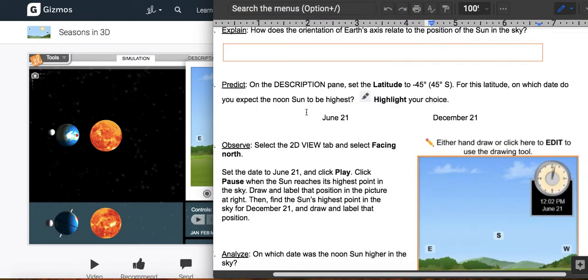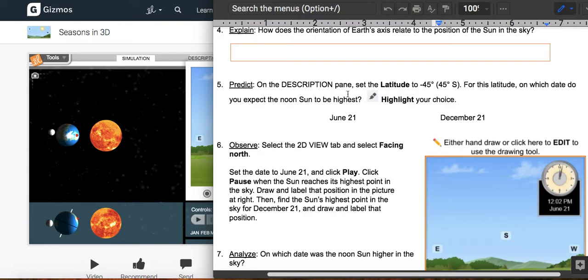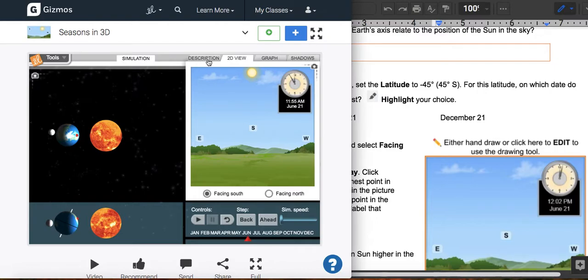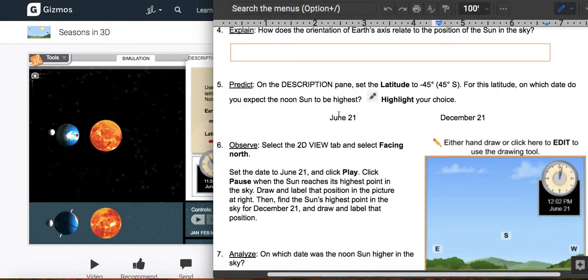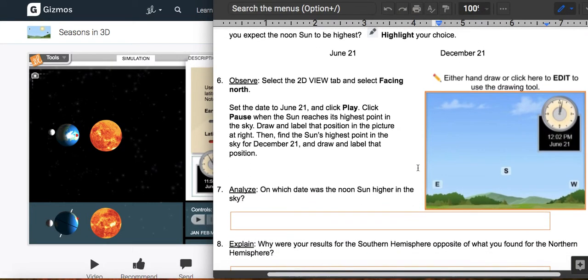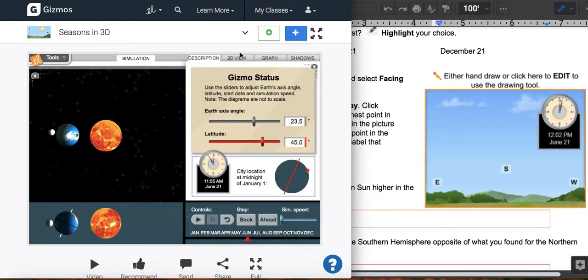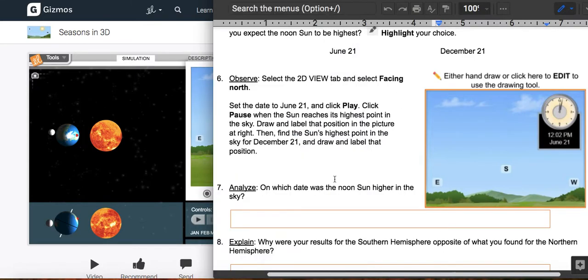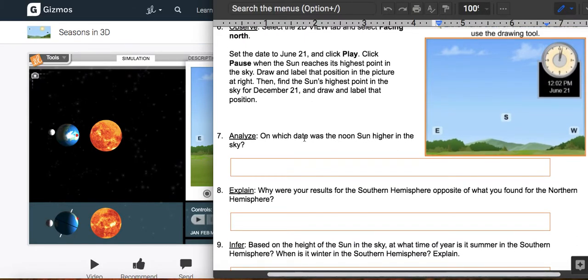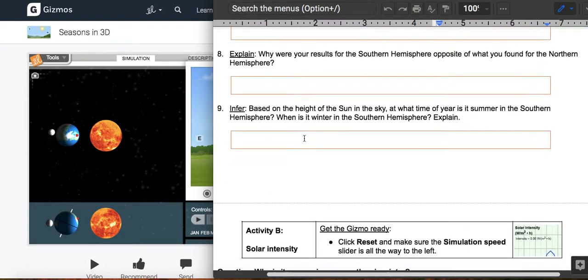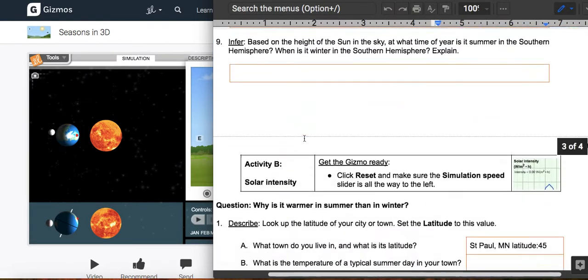And then you're going to do kind of the same process with a negative 45 degree latitude. So you're going to go back to the description and change this to negative 45 degrees. You're going to predict, is the sun going to be highest at negative 45 degrees on June 21st or December 21st? Then you're going to go back to this 2D tab and do the same thing you did before with June 21st and December 21st. Answer those questions about the northern versus the southern hemisphere.